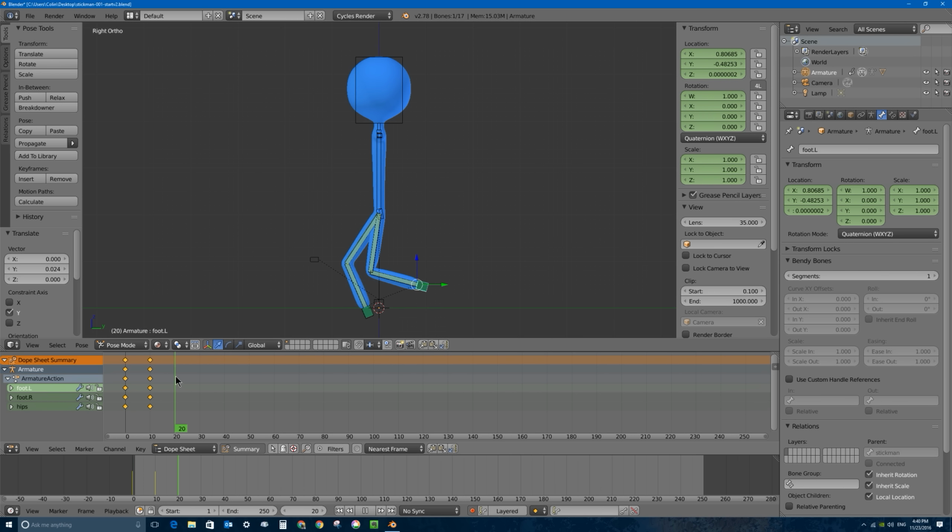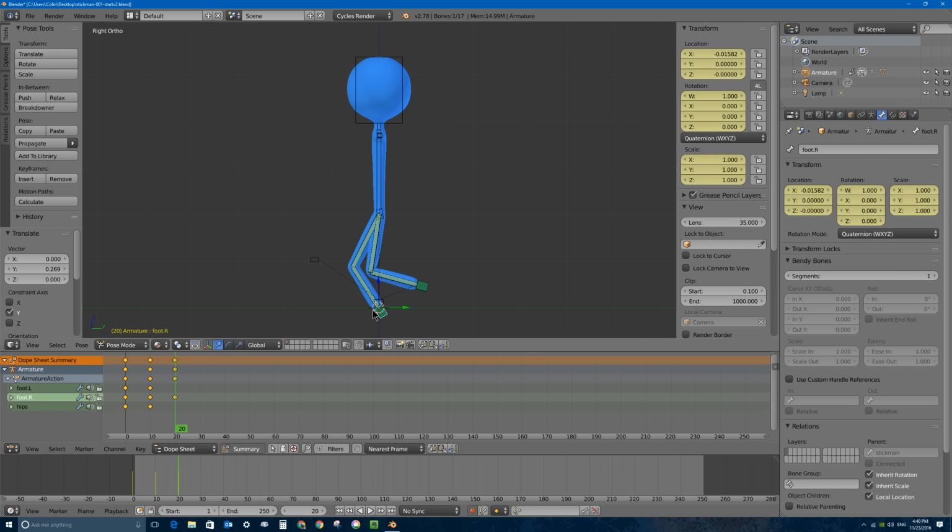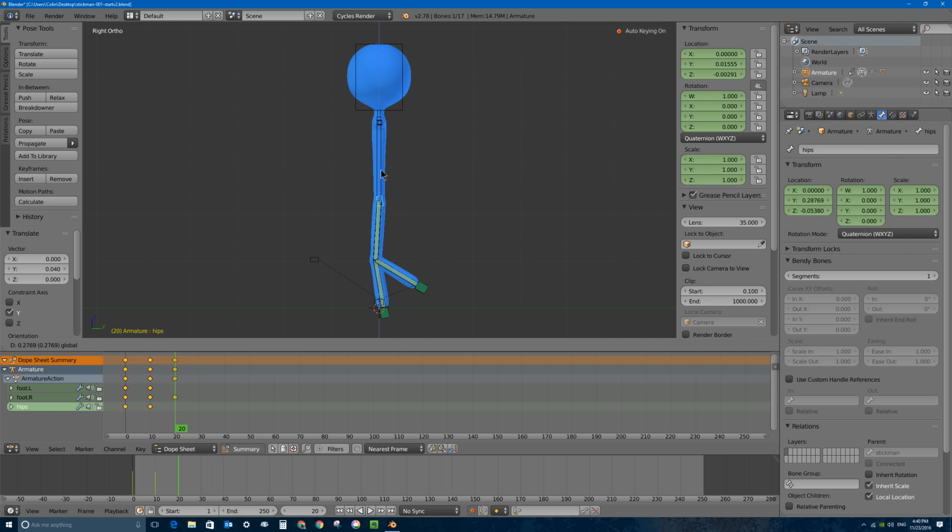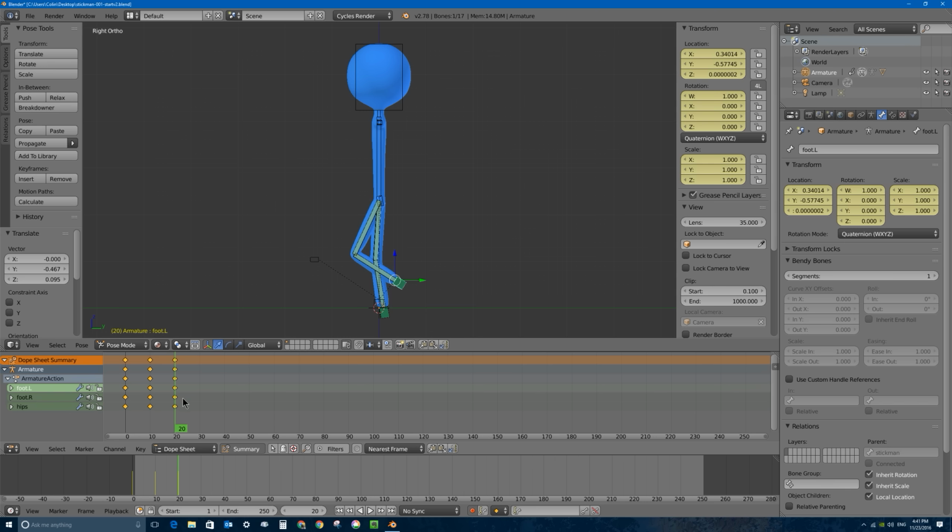The next pose is the passing pose, and that's pose number 3, and that is exactly what it sounds like. I'm going to move this foot to right below the hips essentially. I'll grab the hips and move them up so we have almost a straight leg there, and then this foot's going to be kind of just passing like that. Great.